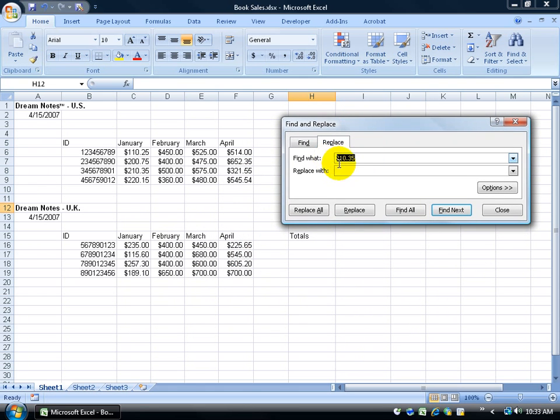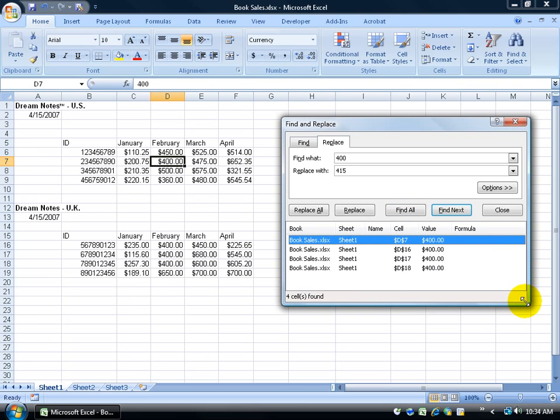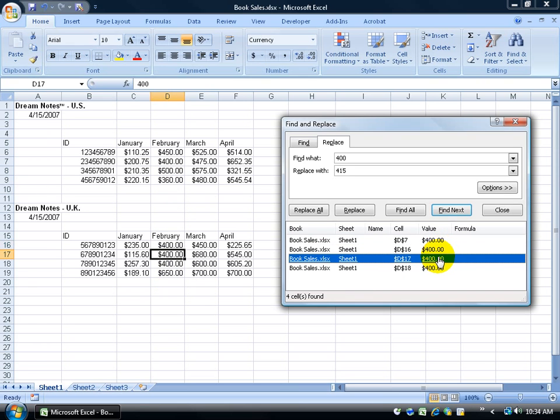Let me click and drag the window out of the way on its header here. I'm going to click up here and replace Find with 400. Hit the Tab key, and let's say we want to replace all the $400 in sales, and let's say it was actually $415. So I can come down here and click Find All. And I can expand this window a little bit, it gives me the cell and the value that it found. It found 1, 2, 3, 4, and there's 1 here, the rest, 2, 3, 4. I can click on those links down here and it takes me right to that cell.